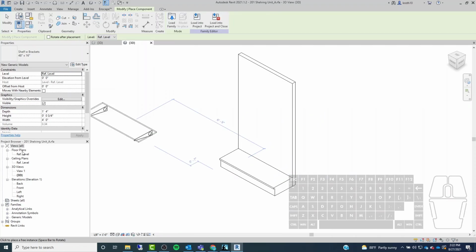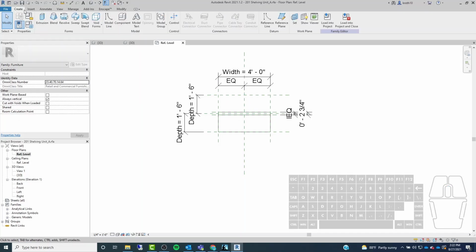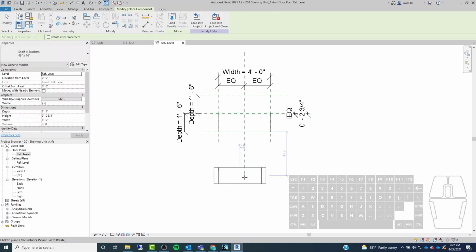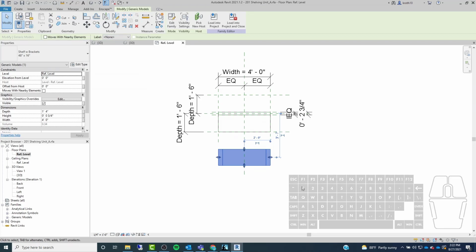So let's go ahead and go to the plan view, which is this reference level. I'm going to go up here to Create and click on Component. Then I'm going to place an instance of the shelf with the brackets down here below the actual shelving unit itself, somewhere down here. You should just see it right there below after you place it. Then we're going to use the align tool, and we're going to align the center of the shelf to the center of the host family.